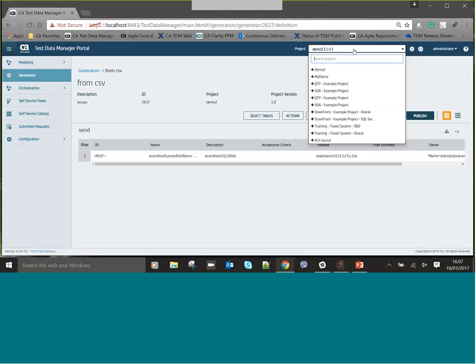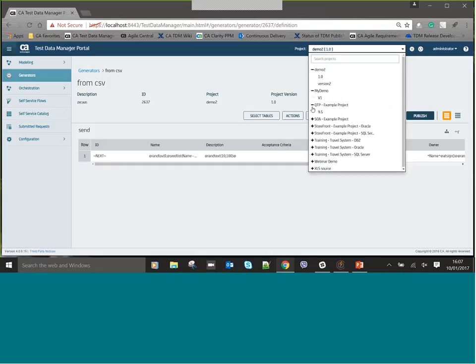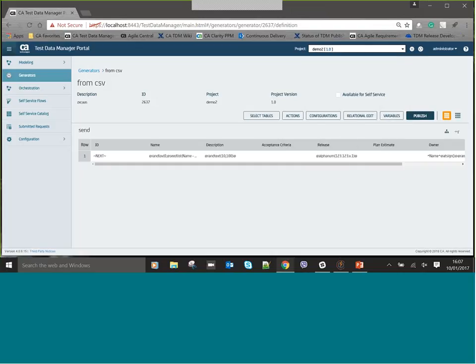You can create new projects. You can look at versions under the projects. There's quite a few of them. Rama has even more, I think. So that's the basic interface that we will work with.